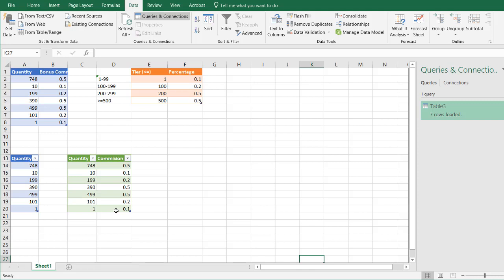So that's the way that we can use Power Query to simulate a VLOOKUP formula, which is doing an approximate lookup. It's not doing an exact lookup. It's doing an approximate lookup.